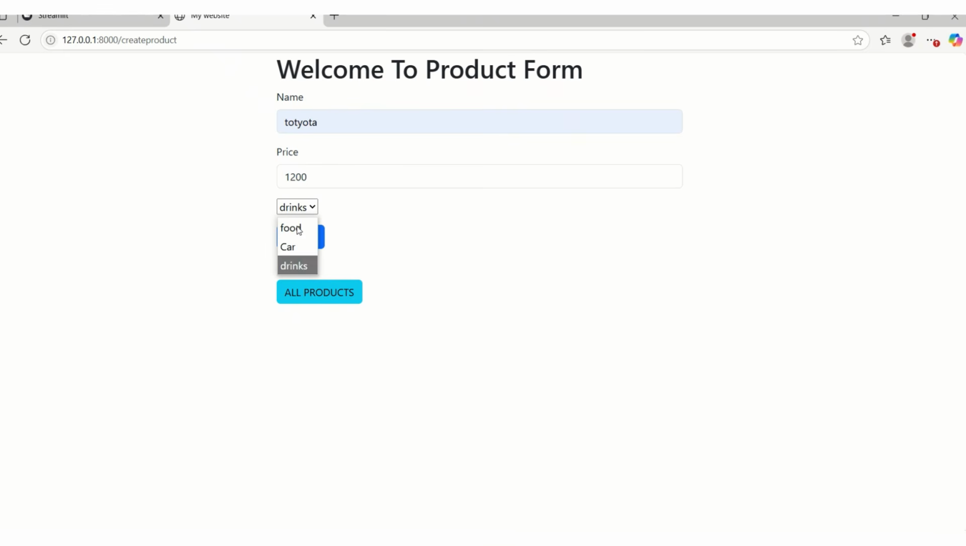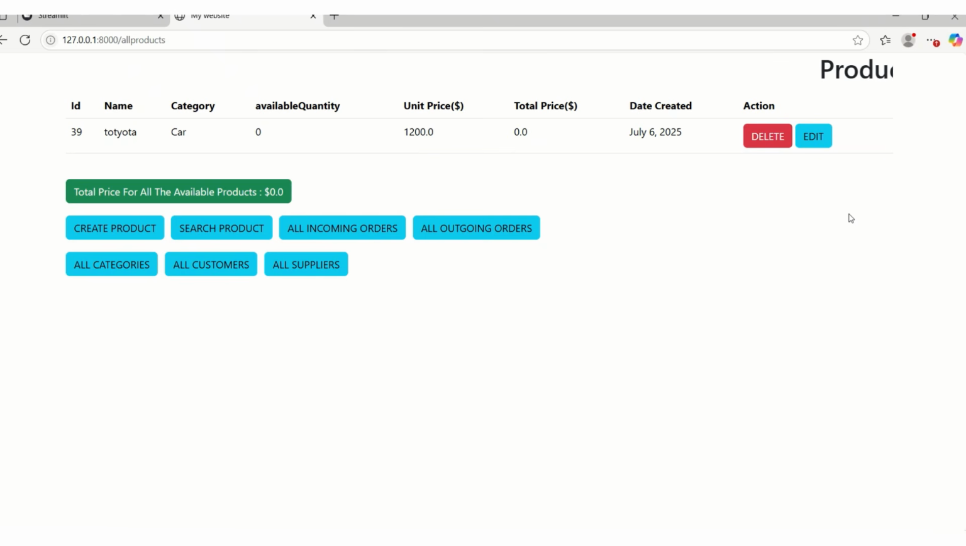Oh, sorry. Let me say car. Okay, so if I say submit. Wow. So I have this. So these are our product database. So this is the product table. And for now, what are we doing?